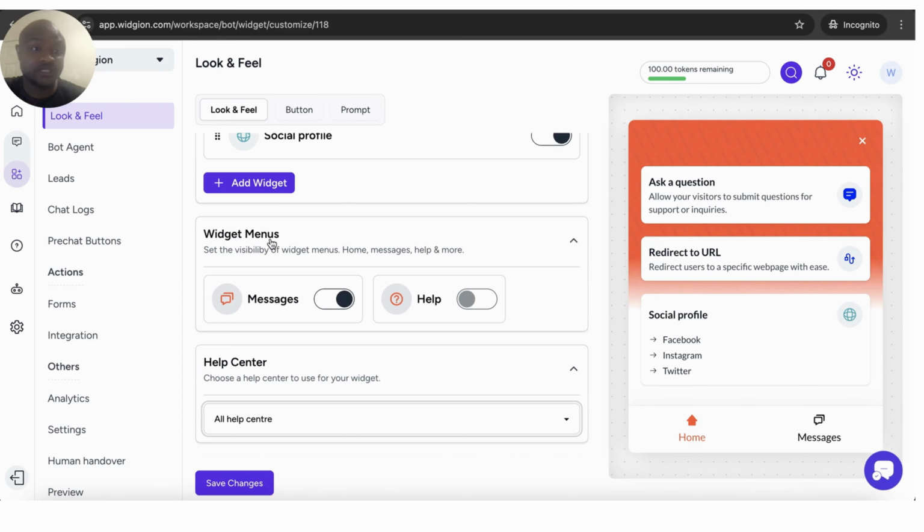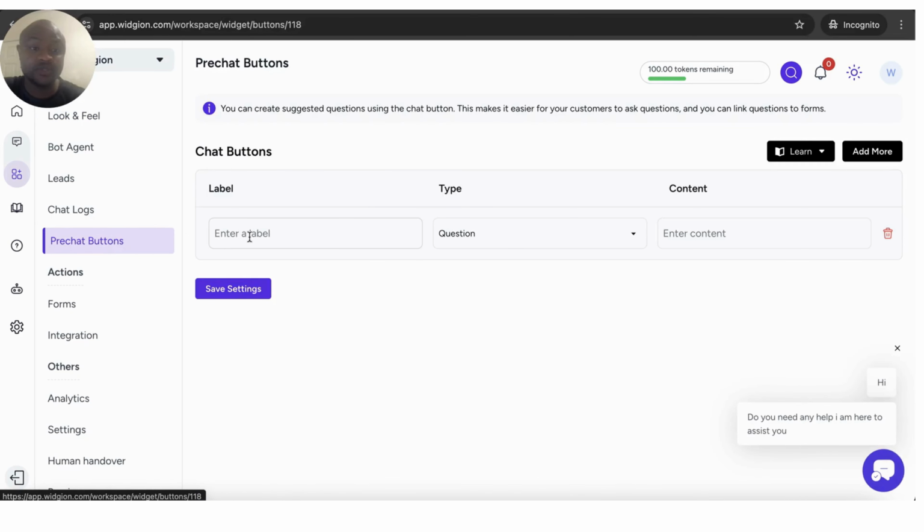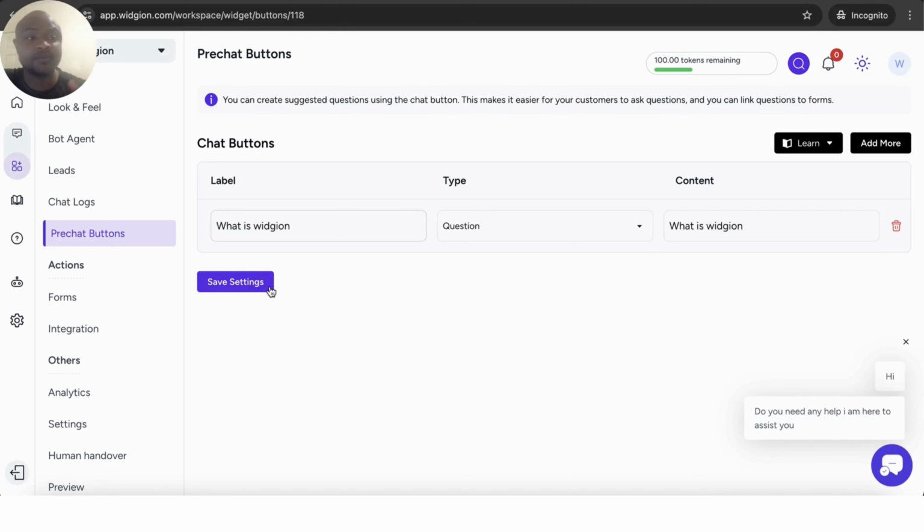So for the pre-chat buttons, the pre-chat buttons are buttons that you can set up for a quick question from your customer, like the one we had, what is Widgion. So we have the pre-chat button here where you can add what is Widgion. A pre-chat button can be connected to forms and can be a direct question. A feature we are looking at is connecting it to booking meetings via Calendly and other third-party services, and also connecting with endpoints where a customer can request order details and all that.